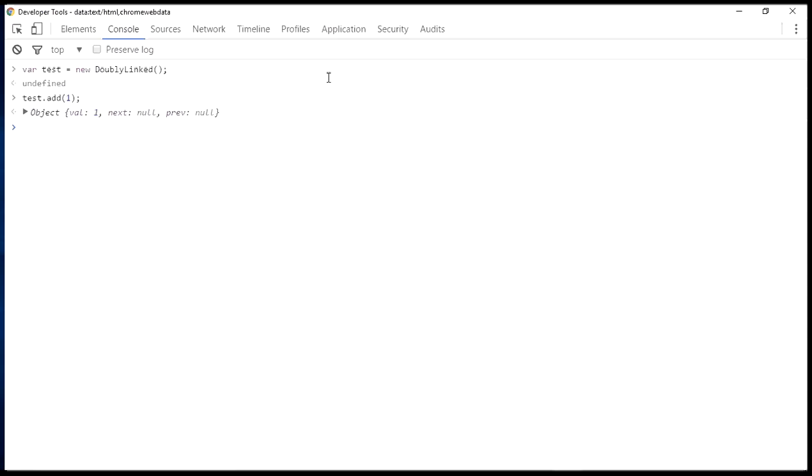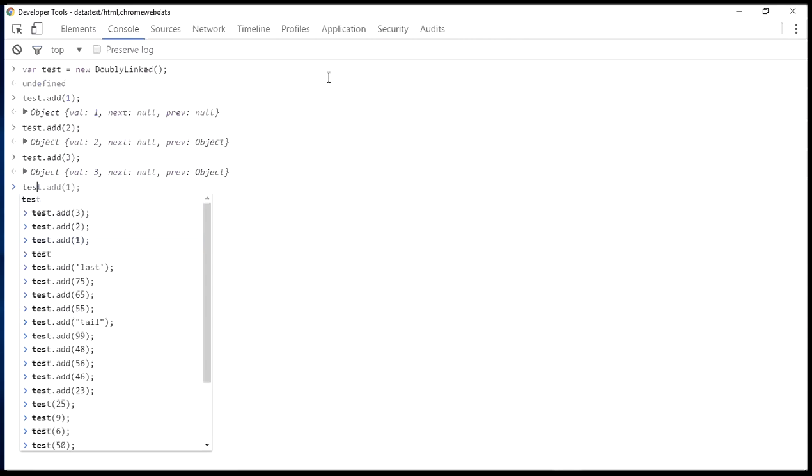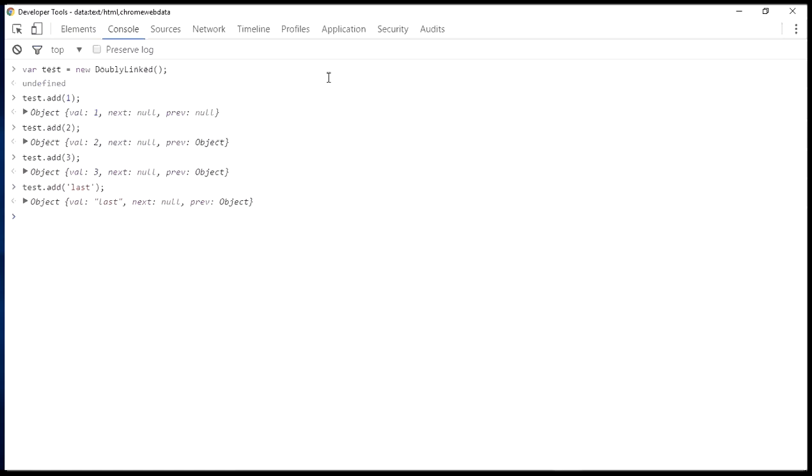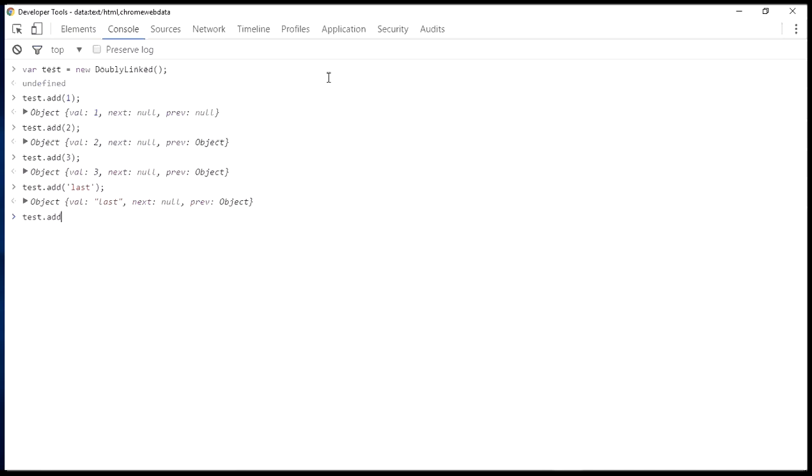Then we're going to do test.add again, except its previous property is then going to have a value this time, and it does. All right, so we're going to do test.add 3, and then we're going to do test.add last. Awesome. So now let's call test to see the state of our list. I'm sorry, I was thinking of binary trees.